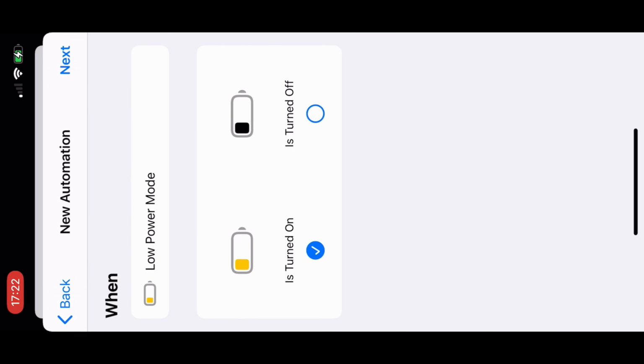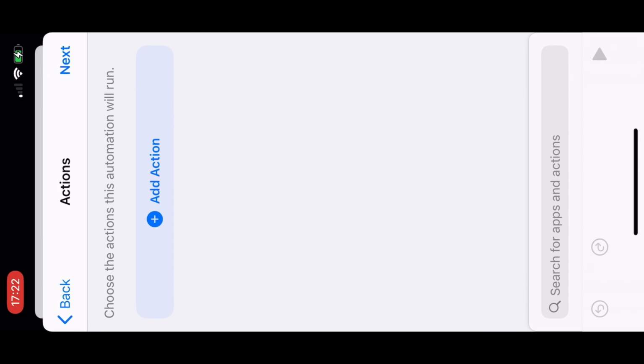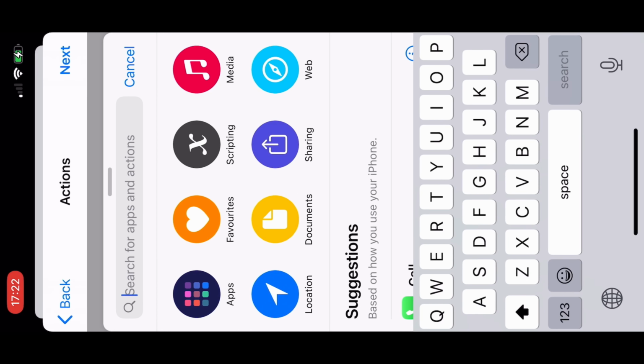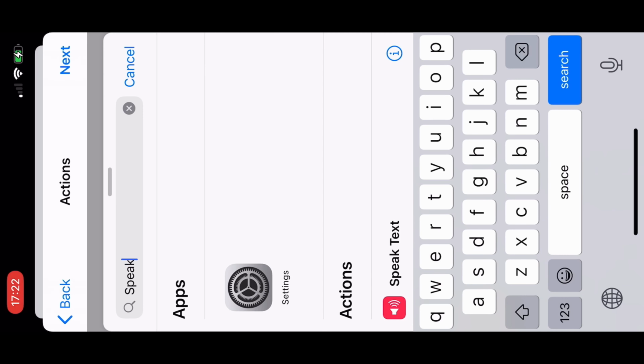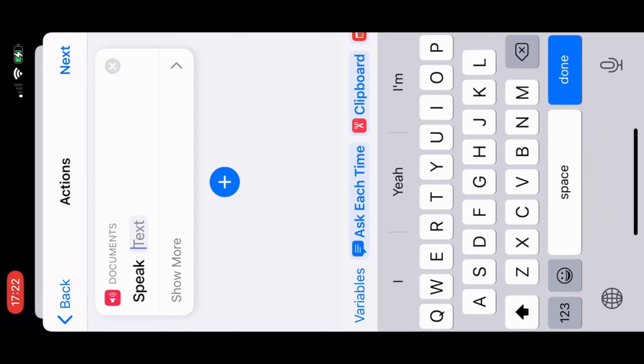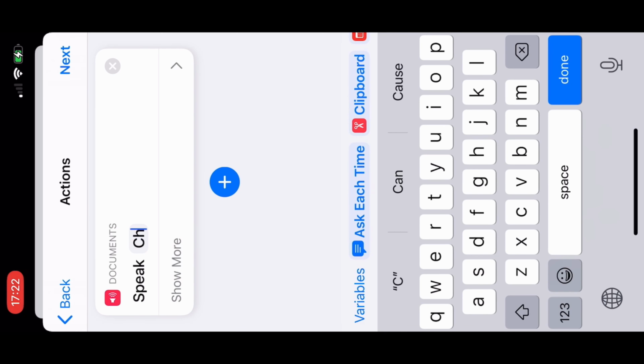When you click on this, you have the option to either make Siri speak when this is turned on or when it is turned off, or for you to even do both, but I'm just going to do it for when the low power mode is turned on. So you add action, you search for speak text because that's what we want to do, then select the option, then type whatever I want it to say. I'm just going to type charge me baby because that's what I feel like telling Siri to do for me today.